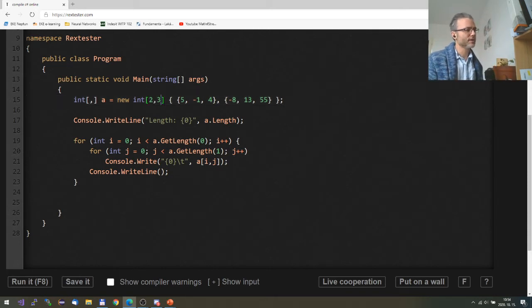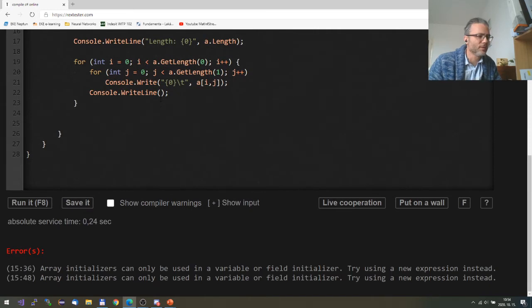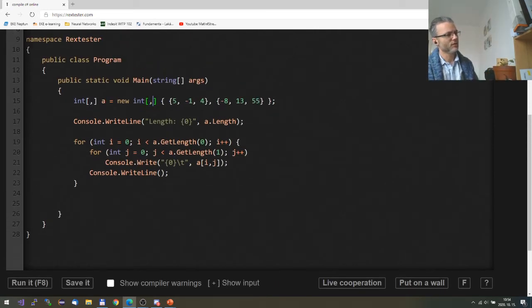Yeah, and you can also save this space here. No, it doesn't work because I erased too much here. You have to keep the comma, but you can eliminate the sizes.